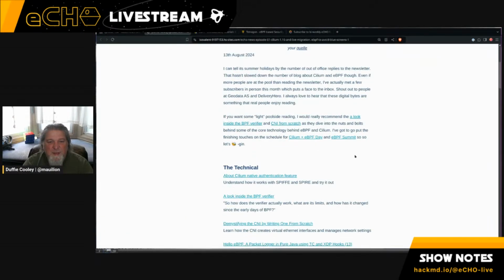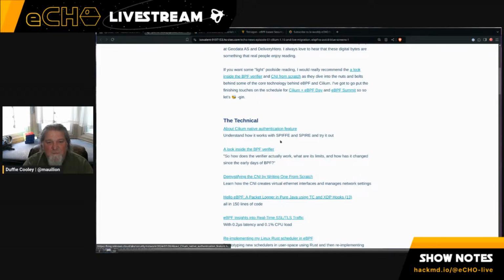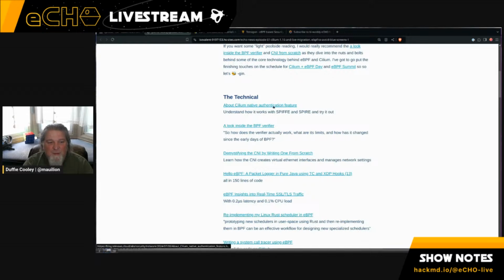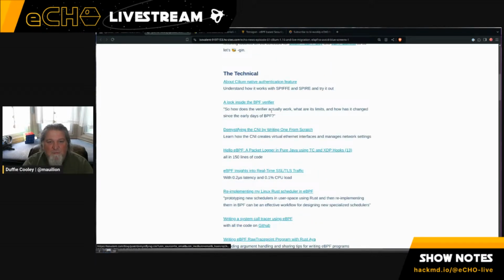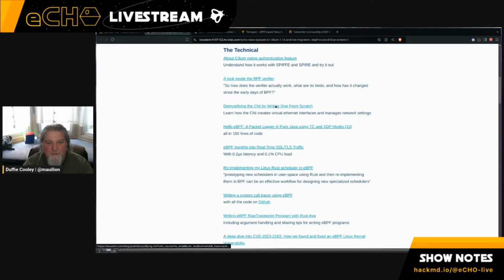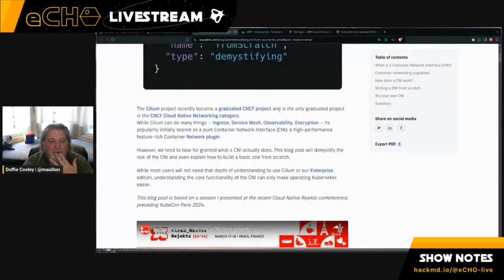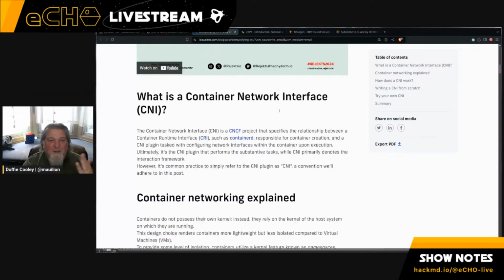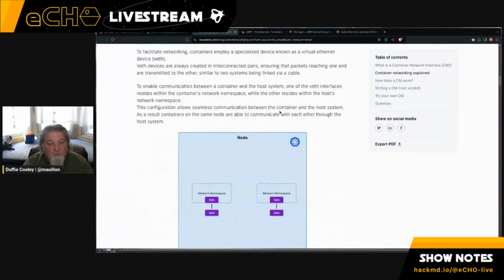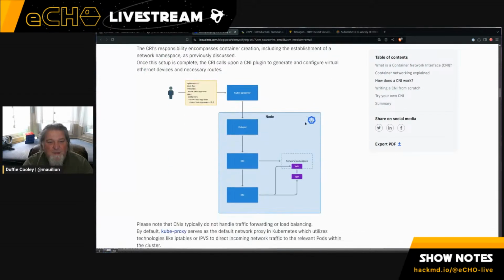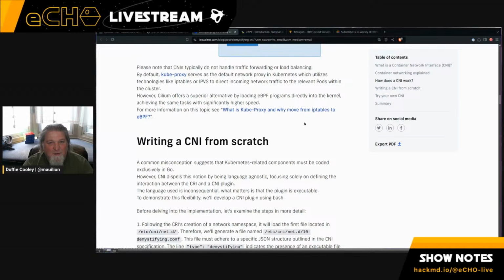So this week's newsletter, what has it got for us? It's got a piece about the cloud native authentication feature, talking about how it works with SPIFFE and SPIRE and how to try it out. We have a look inside the eBPF verifier, and demystifying the CNI by writing one from scratch. That's pretty neat. I wonder how that relates to eBPF, because that's probably not. Oh, so Philippe is actually writing this as a blog post saying, here's how container networking actually works. That's really cool. I saw this talk at Rejekts in Paris, and I thought it was a really good talk. So definitely check this out. It's a great blog post.